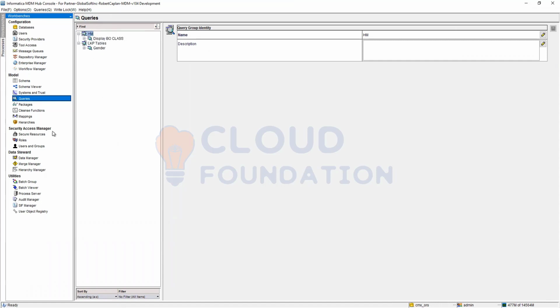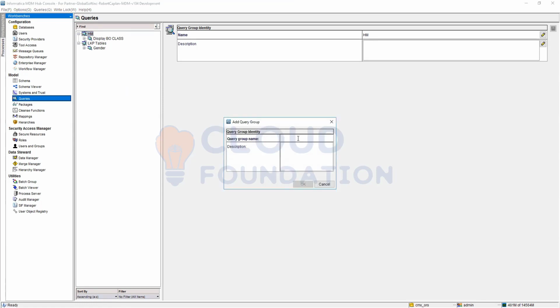First thing is when you go into queries, you will not see any groups over here. So you have to create a new query group. We'll just put the name. So let's say I'm saying for main base object tables. This query group will be created over here.